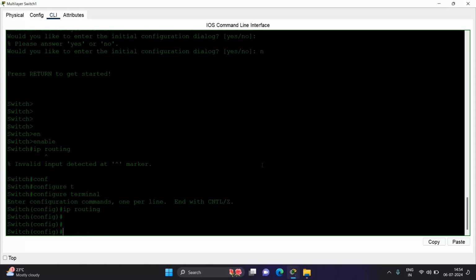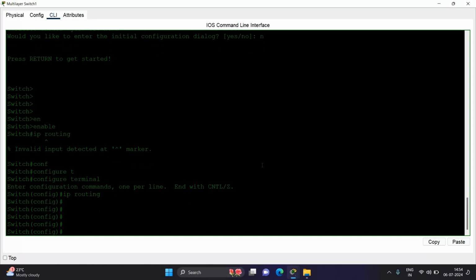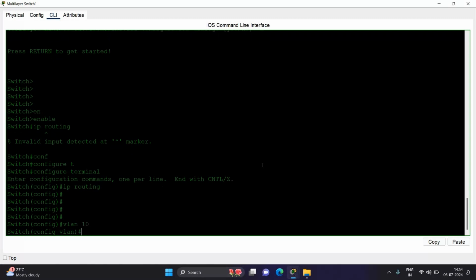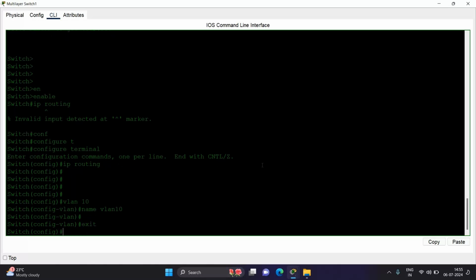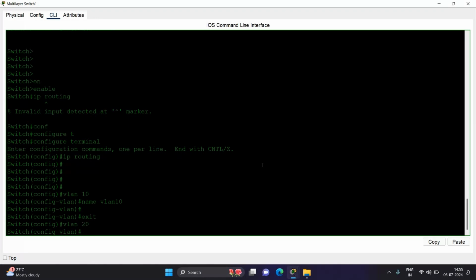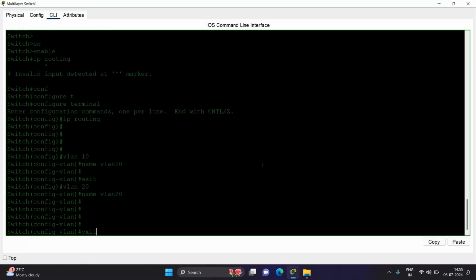So I will be configuring VLAN 10 and VLAN 20 for the four PCs, two for each. Let me go ahead and configure them. I'm going to name them the same, and this is going to be VLAN 20. Name is going to remain the same. So now the VLANs are created.